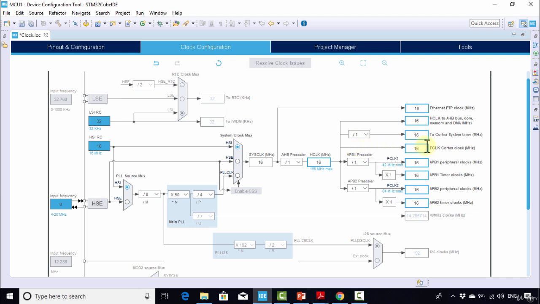And after that, clocks for the APB1 domain and APB2 domain are also derived from HCLK, but using these prescalers. Why? Because there is a limit for the APB1 bus and APB2 bus, right? The APB1 bus cannot cross 42 megahertz and the APB2 bus cannot cross 84 megahertz, right? That's a maximum limit imposed by the specification or by the microcontroller design.